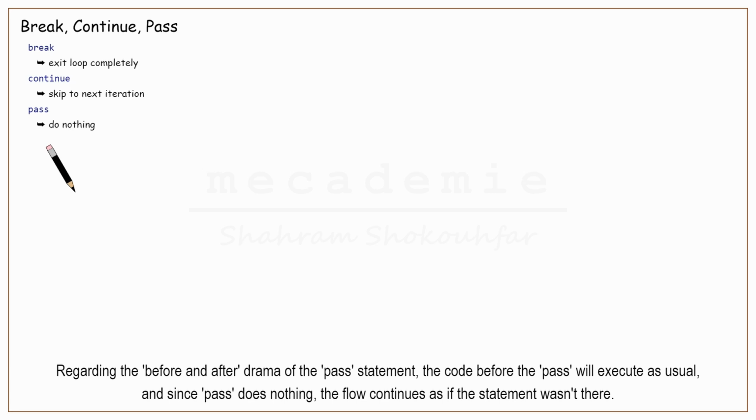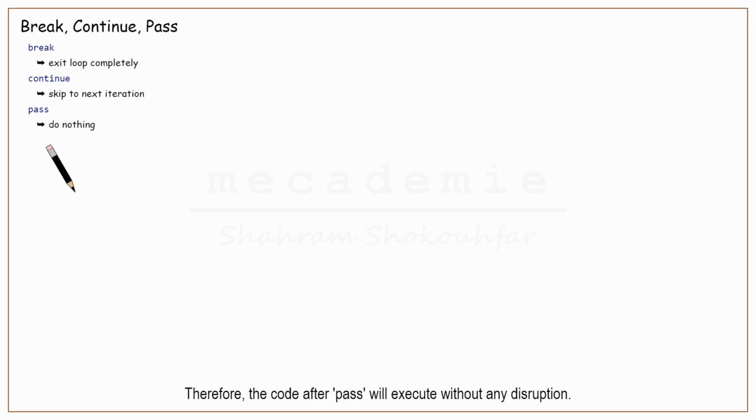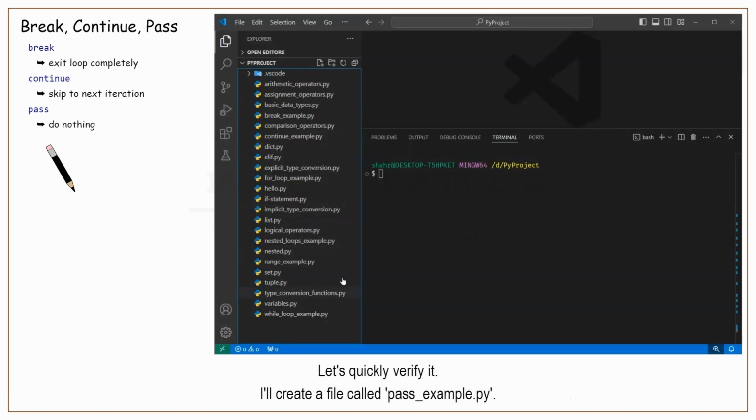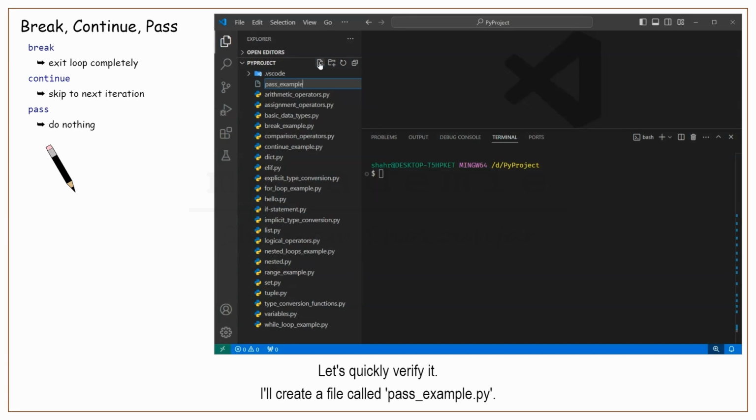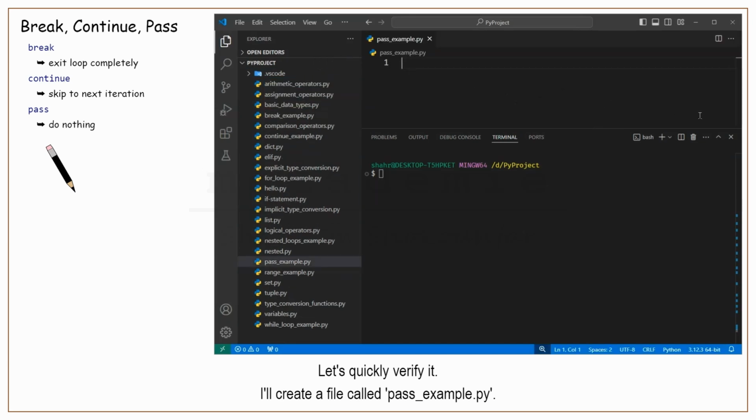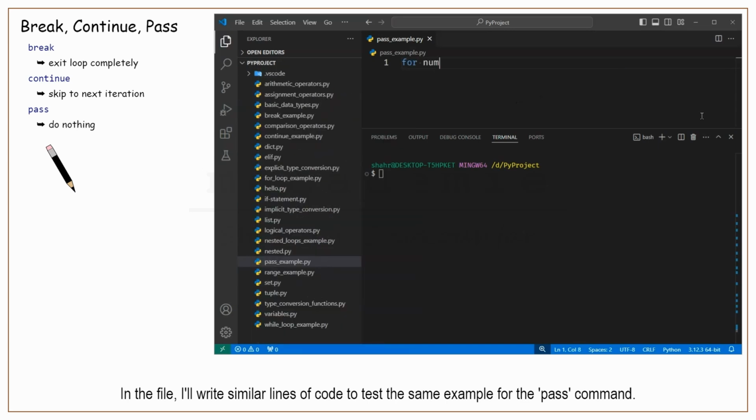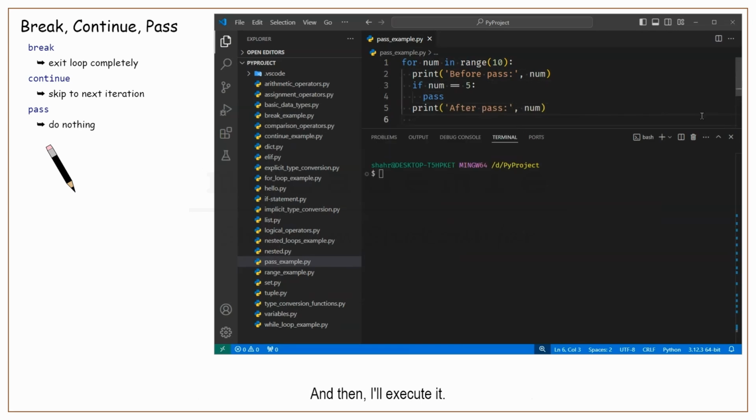Regarding the before and after of the pass statement, the code before the pass will execute as usual, and since pass does nothing, the flow continues as if the statement wasn't there. Therefore, the code after pass will execute without any disruption. Let's quickly verify it. I'll create a file called passexample.py. In the file, I'll write similar lines of code to test the same example for the pass command. And then I'll execute it.